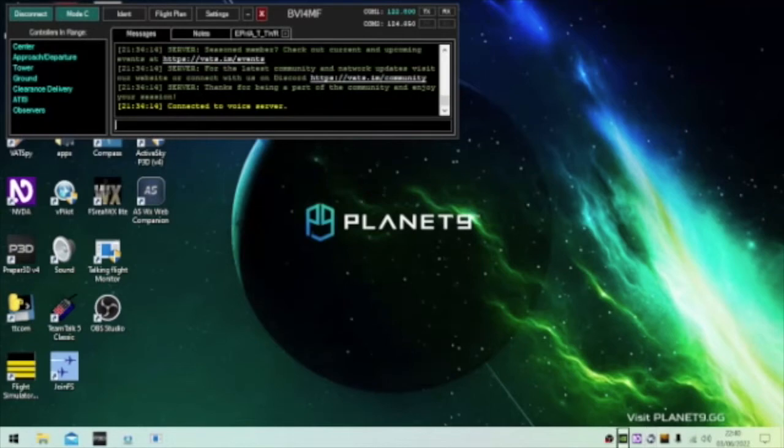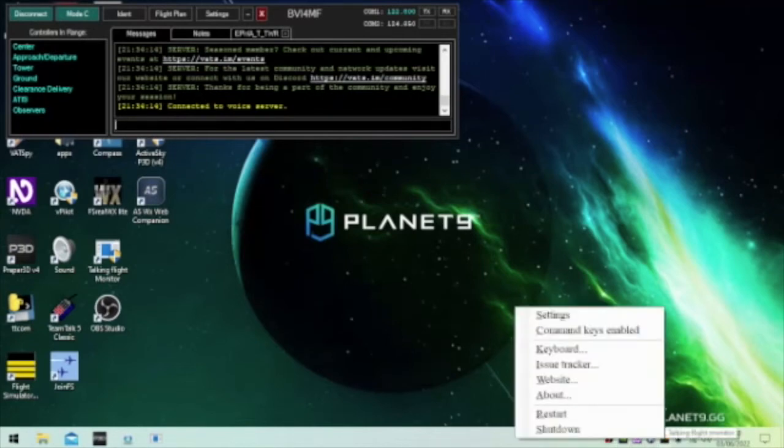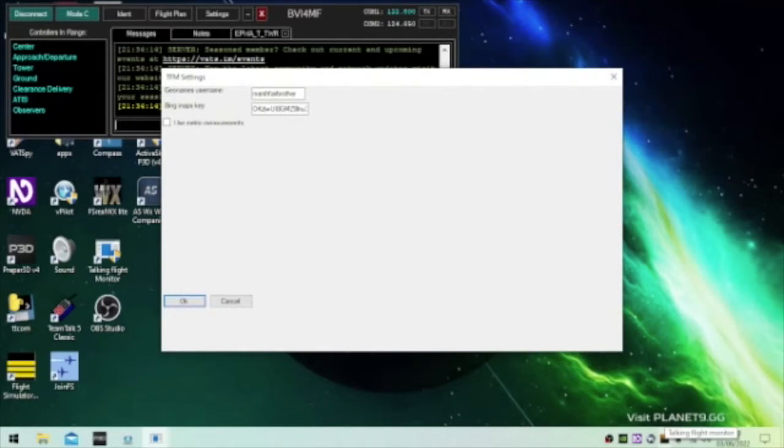So if I bring up the TFM settings dialog, the settings category tree view.